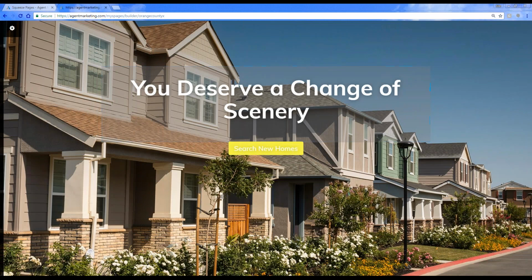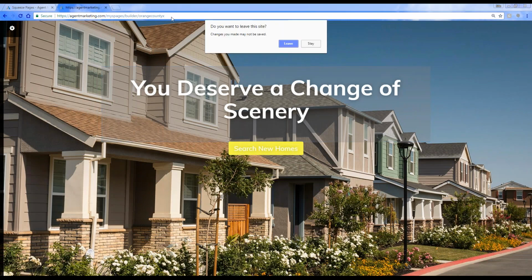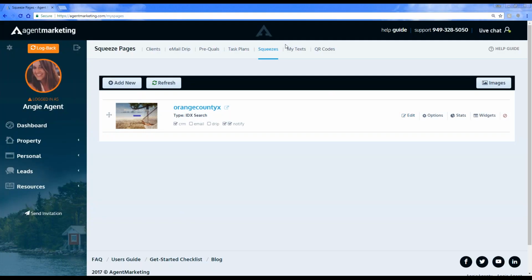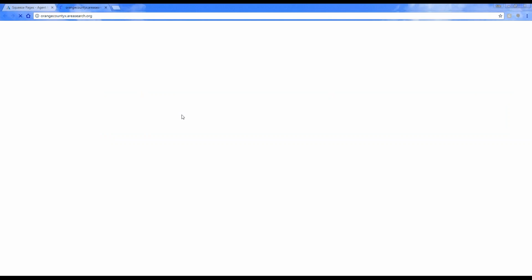So from here, I have my squeeze page all created. It's all been customized, which is good to go. So I'm done with that. I'm going to leave that page. And now you have your option to actually view your squeeze page. So now I'm going to click on it and we're going to pull up this squeeze page here.